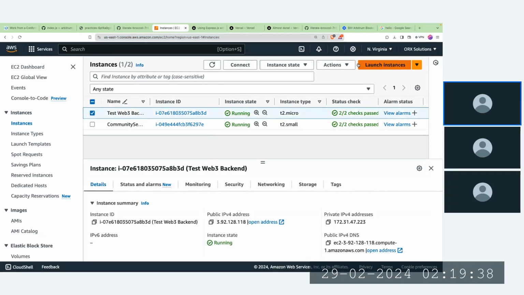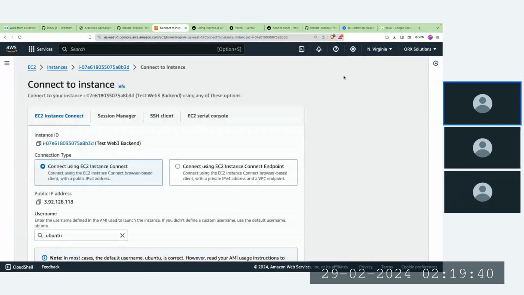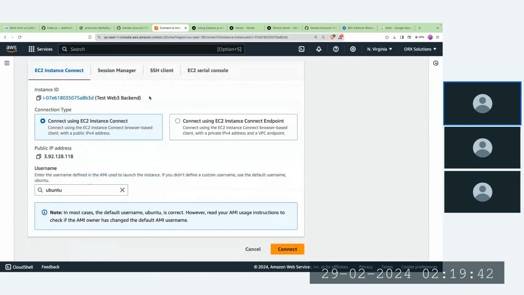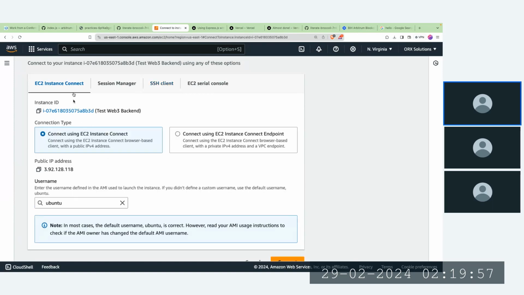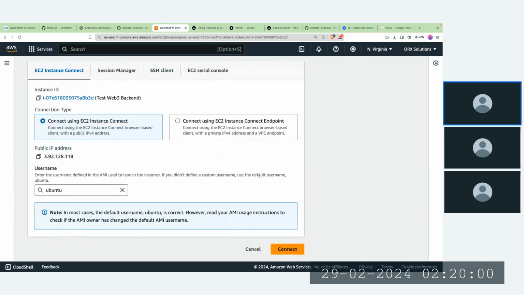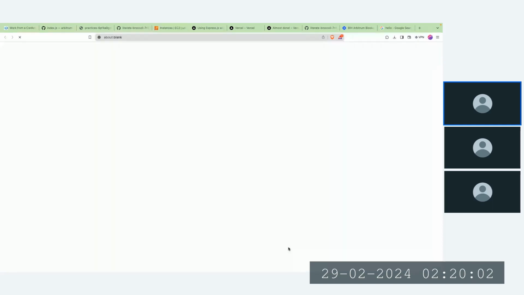Let me say action, connect. Then how do you want to connect to it? Do you want to connect via session manager, SSH via this? We want to connect via SSH. I can do this, or I can do this and connect via SSH. But I won't be connecting via SSH for now. I'll just connect using the web interface provided by AWS.